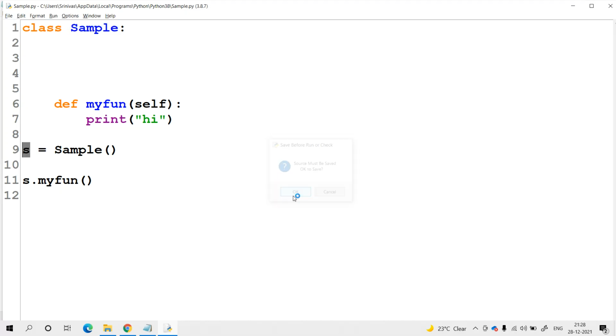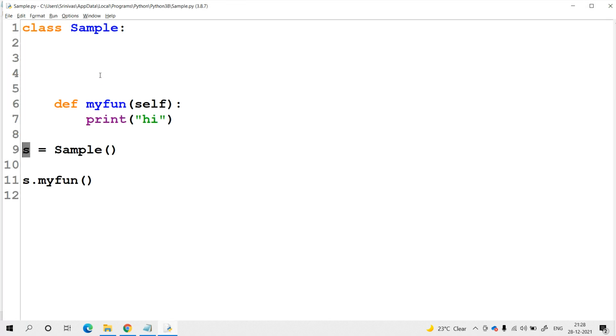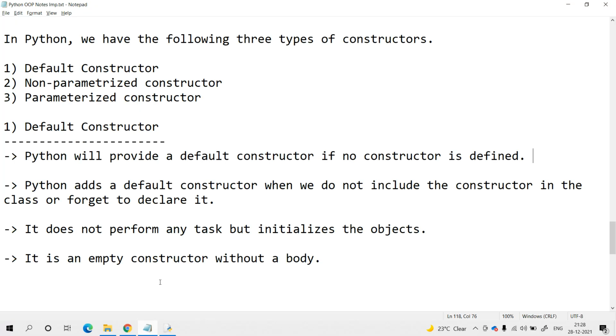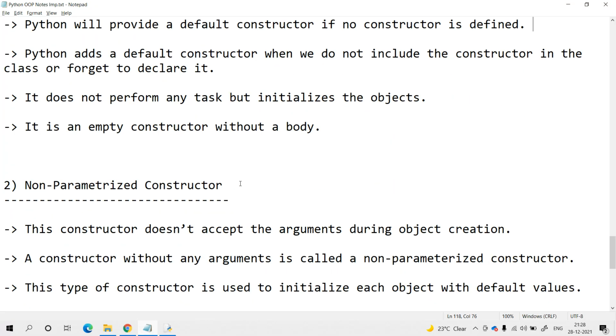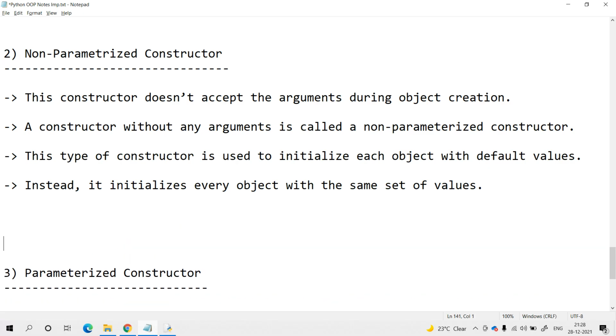Try to check it now. We are getting the hi message, and in the same class we also have one default constructor, because at the time of executing, the Python interpreter adds one default constructor in the given class. That's all. And coming to the second constructor, it is the non-parameterized constructor. All of you please observe.